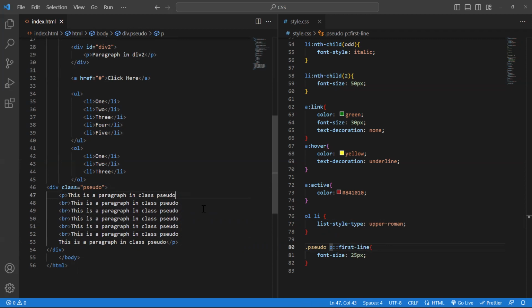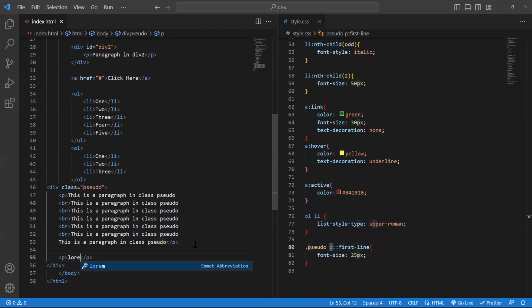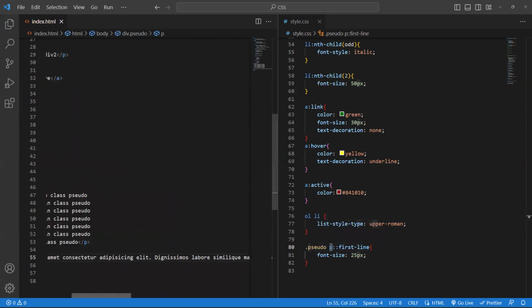Yeah, so let's save this, and we have the same thing. So here we're saying select this class. This is a class, pseudo. That is the name of the class. Then inside this class, select the paragraph, and then the first line should be this font size. So this is just one paragraph, right? So let's say I have another paragraph, but in this case, I'm just going to use the Lorem class so that we have a lot of text.